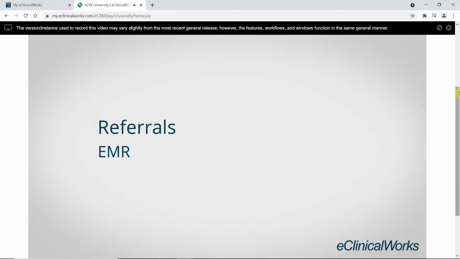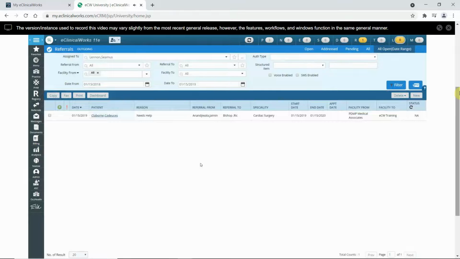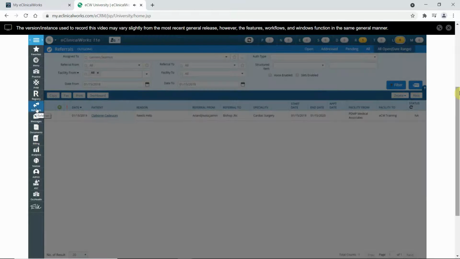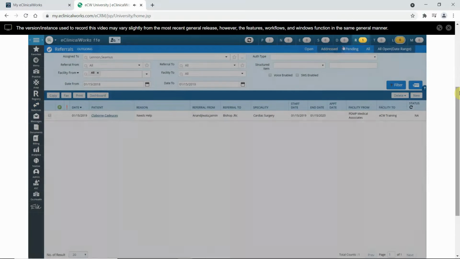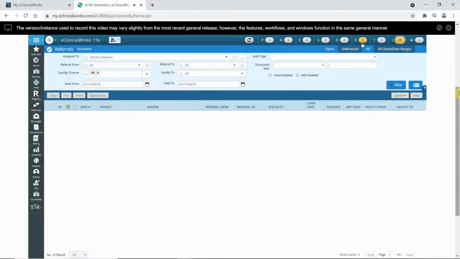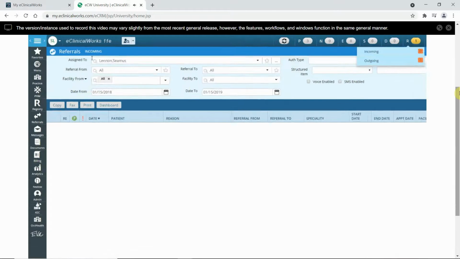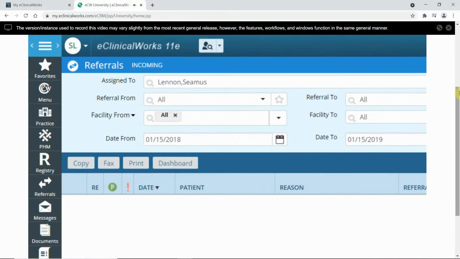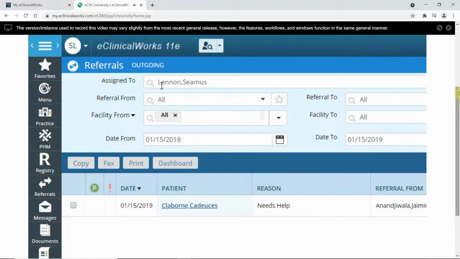My name is Seamus from the training team, and I'm going to be demonstrating some basic referral functions today in eClinicalWorks. Keep in mind, whether you're accessing from the left navigation pane or the quick launch button in the top right, the incoming and outgoing referral screens are very similar. In fact, the only difference is the incoming or outgoing in the top left-hand corner.